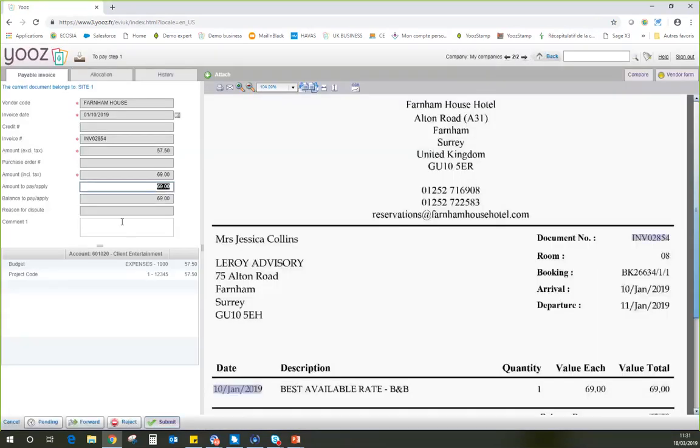He is going to leave a comment saying payment made with details here. He's going to submit it, and alongside Yooz, he's going to go and he's going to generate his payments from another system. So there's no link between Yooz and another system. We're going to submit this. The document is archived in Yooz, and I can search for it later on down the line.